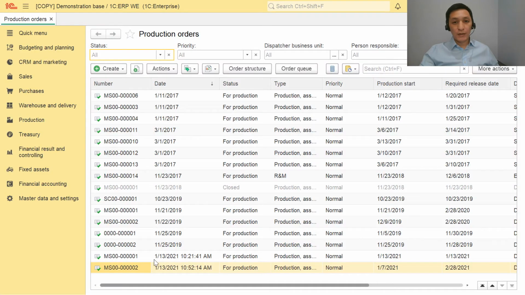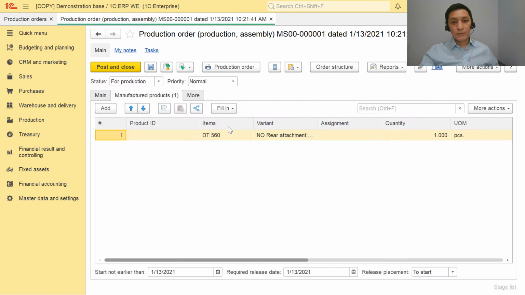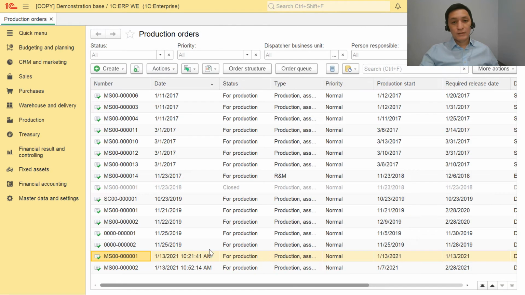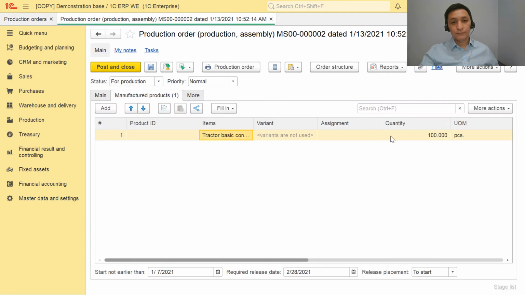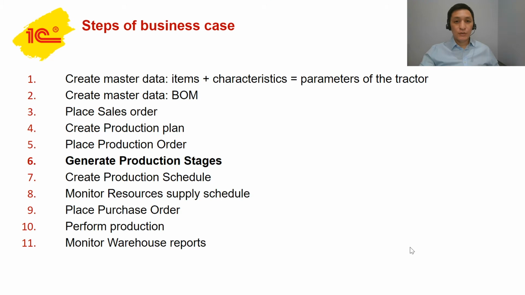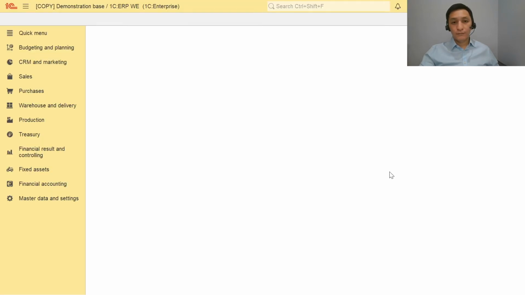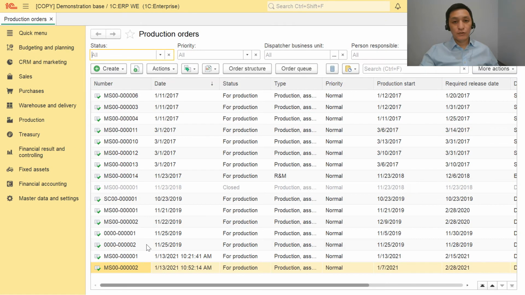I'm going to open the workplace of a production dispatcher. A production order specifies an item and quantity to be manufactured. This is the custom-made order. This is a mass production order. A production stage is a transaction related to a production order. It is the base for production planning, for operational management, for material supply management, for cost management of output products, and it performs many other functions. It has a lot of handy tools for managing different transactions.